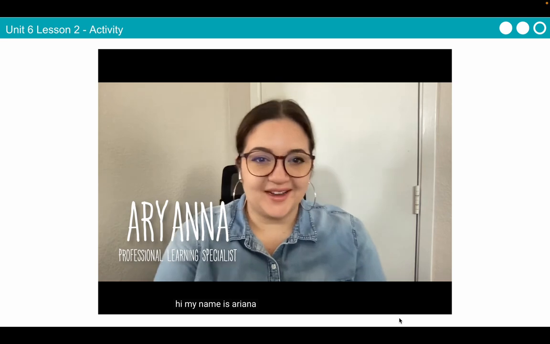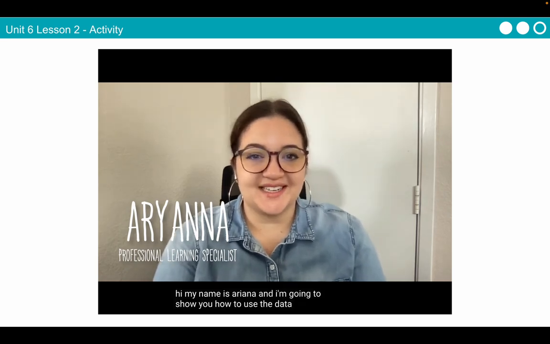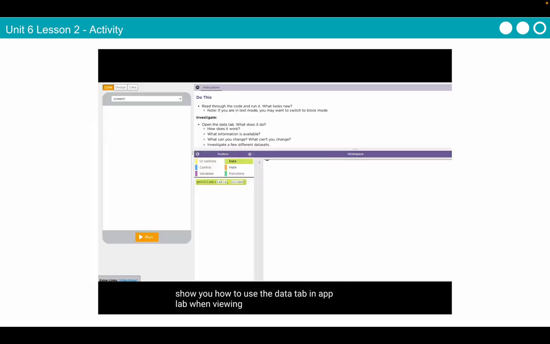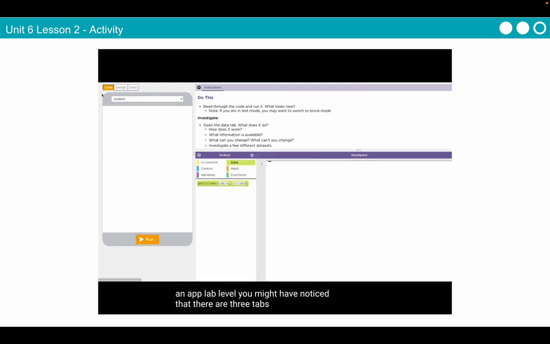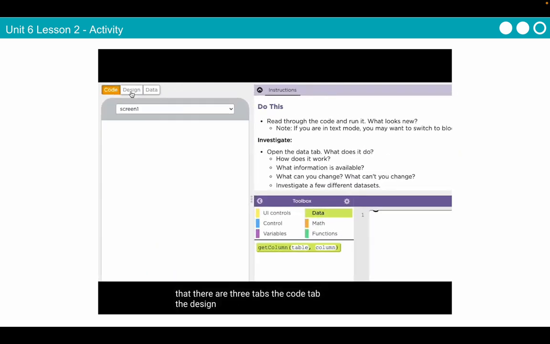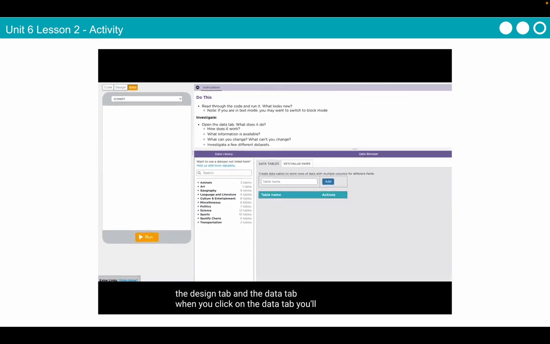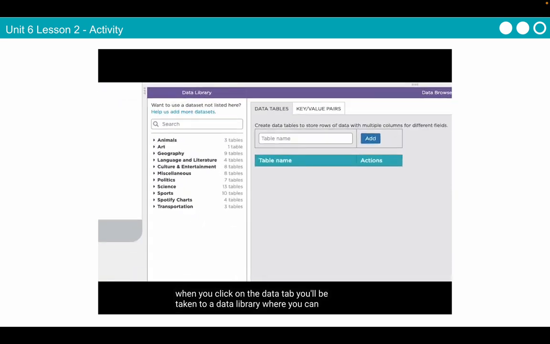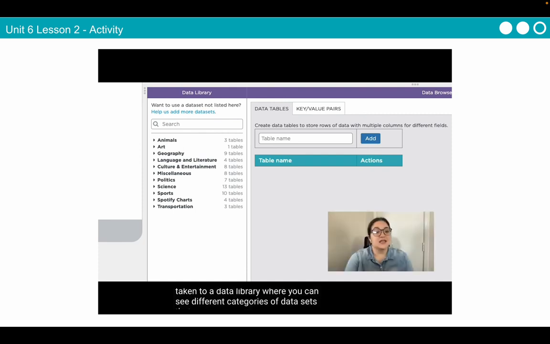Hi, my name is Ariana, and I'm going to show you how to use the Data tab in AppLab. When viewing an AppLab project or an AppLab level, you might have noticed that there are 3 tabs: the Code tab, the Design tab, and the Data tab. When you click on the Data tab, you'll be taken to a data library where you can see different categories of data sets that you can use in building your programs and apps.